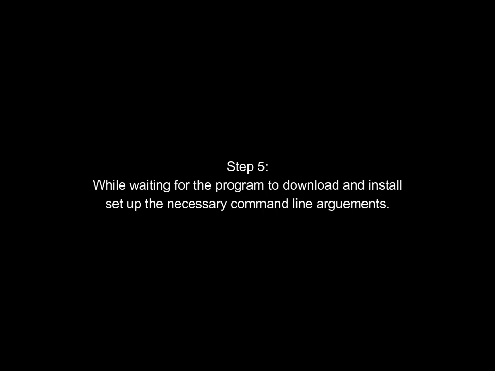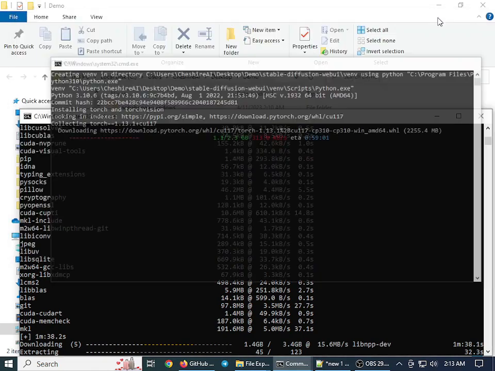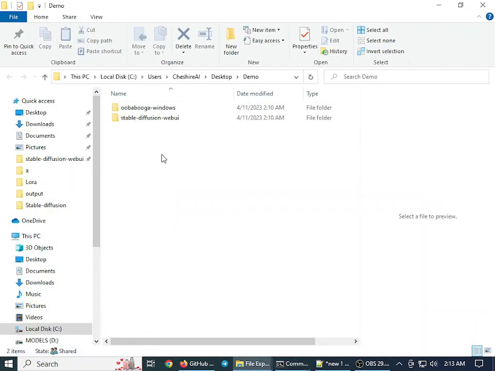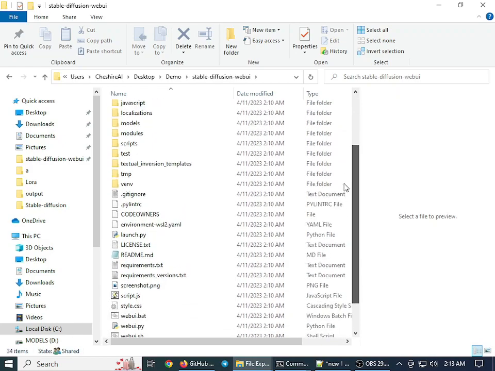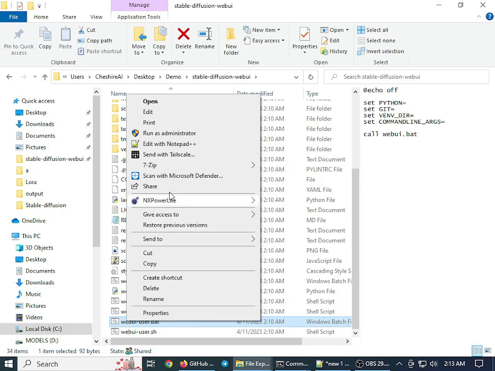Step 5. While waiting for the program to finish downloading and installing, set up command line arguments. Set the following flags for Stable Diffusion, along with any other optional flags. In my case, I am optionally using Xformers.